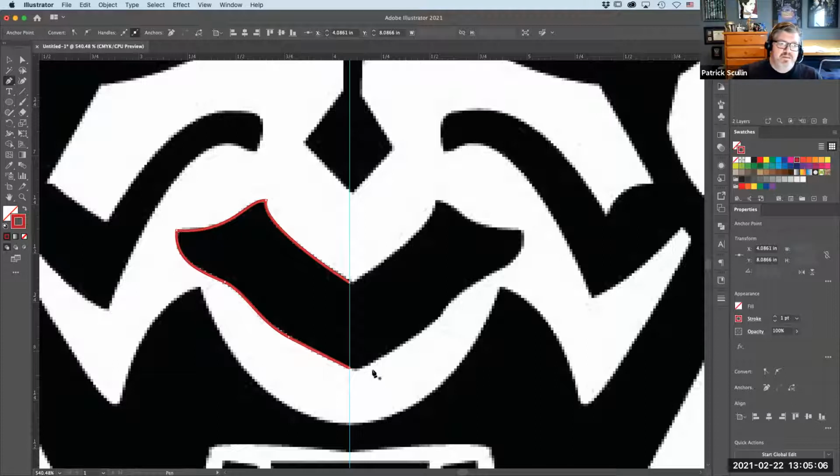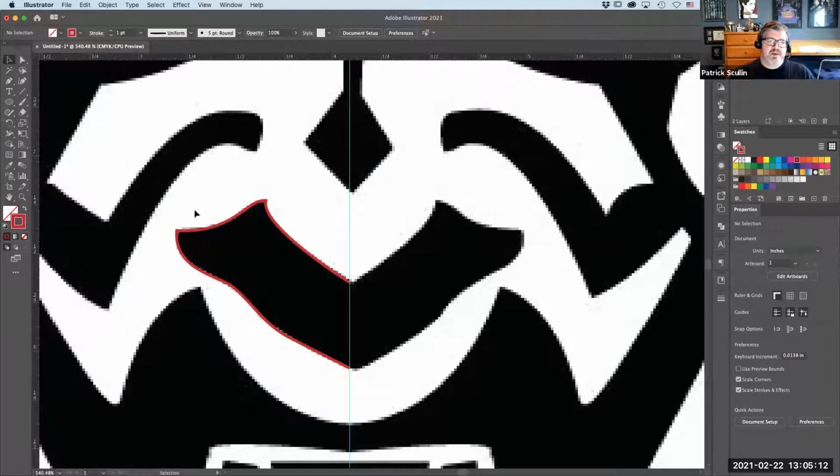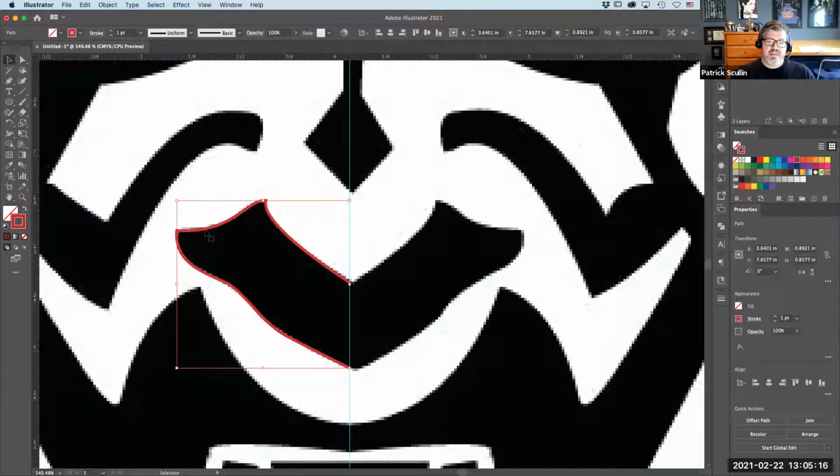All right, now I've got one half. So what I can do, switch to my anchor tool, click on the line, and I'm going to make a copy. Now, there's a couple different ways to use the reflect inside Illustrator. In this case, what I'm going to do is just click on the tool, select reflect here.